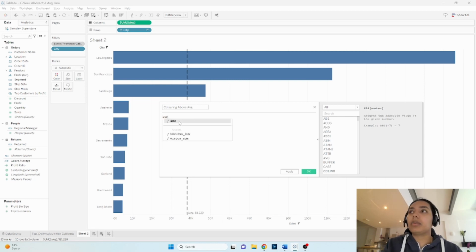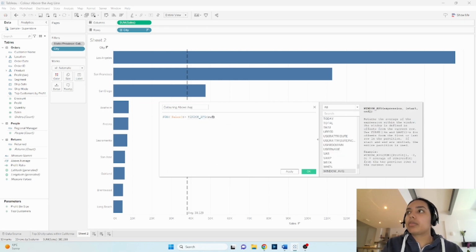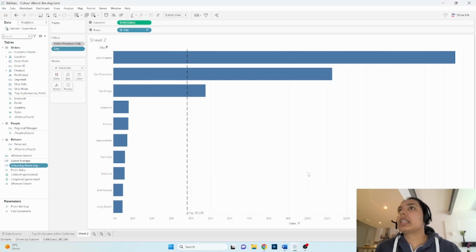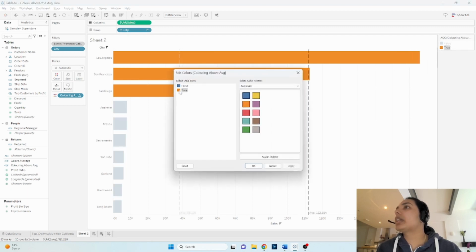So we're going to say sum of sales is going to be greater than window average of sum of sales. And window average of sum of sales is your reference line. We can click OK and we have it here. We're just going to put that straight onto color. And we can see straight away we have a Boolean, we have true and false. Everything that is true, stating the sum of sales is above the average line, gets colored as true, and everything else is false.